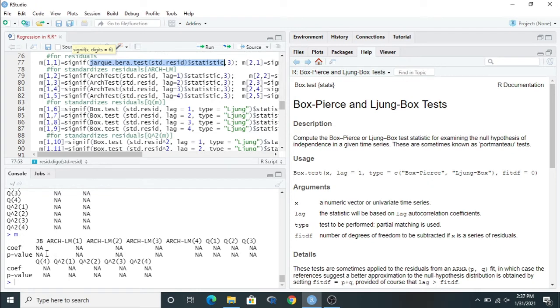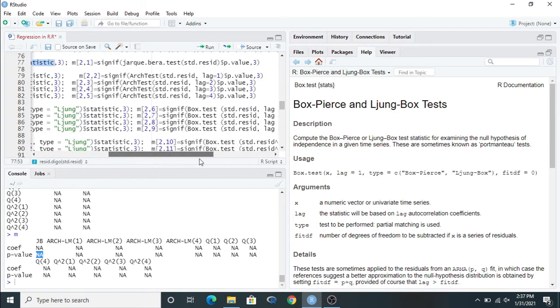And the same way for the second, suppose we are going to talk about the second row, first column. This indicates M, second row, first column. The second row, first column value shows the p-value of the Jarque-Bera test. So I have done the same thing, not more than that. Here is the Jarque-Bera test of the residual, and this is the p-value, and again it will round up to 3 digits.